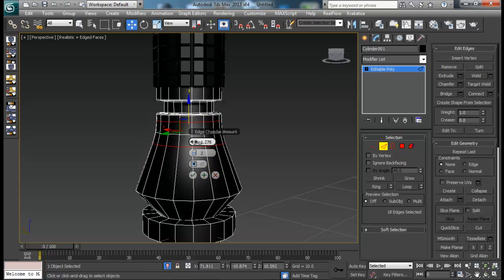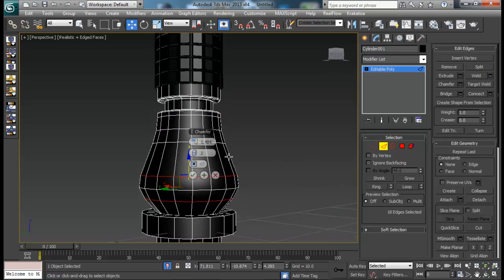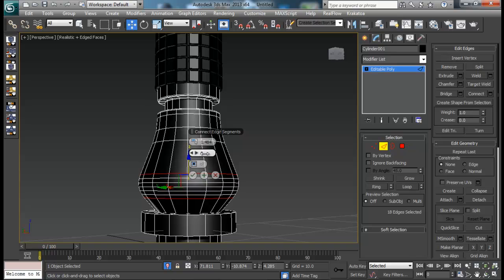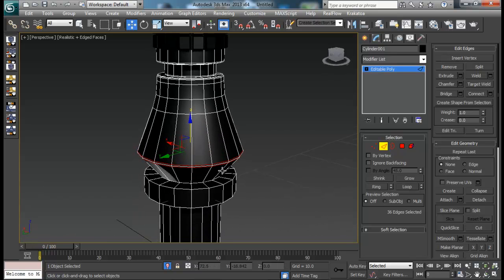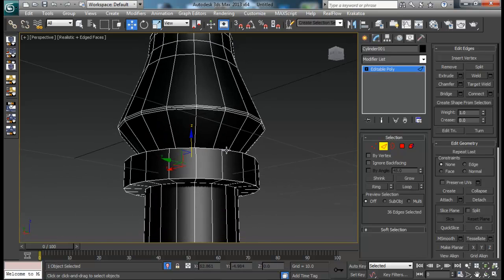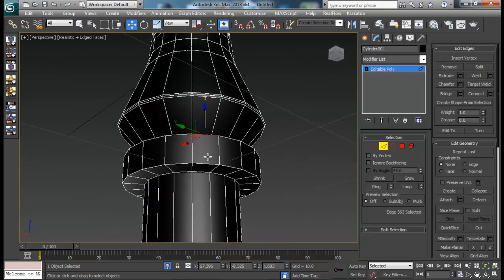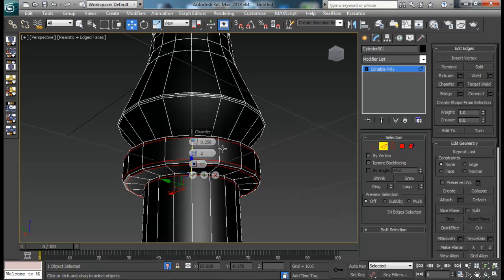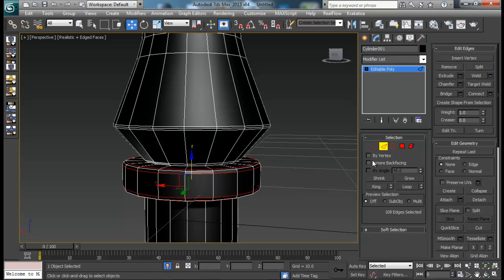Okay, too. Okay, for this one, loop chamfer, not that way, I want it to be sharp. Sorry. Okay, loop chamfer, repeat the same step again and again. Okay, just a few more. Loop and chamfer. Okay, that's good.